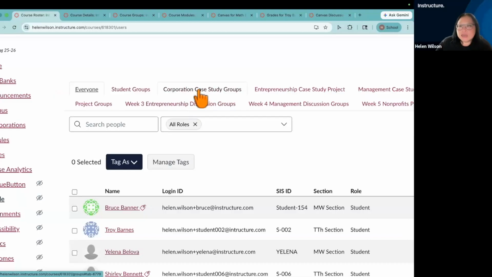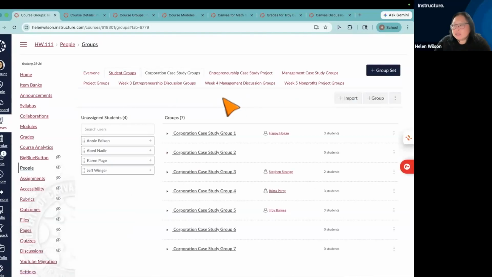So this is a group set. Here's another group set. And I've chosen to name these group sets after the title of the project so I can remember what that group set is for. And a group set, just to lay out the definition, is a set of groups. It's a group of groups that has a common theme. In this case, we are studying corporations in my fictional business class, and students have to complete a case study in these groups.